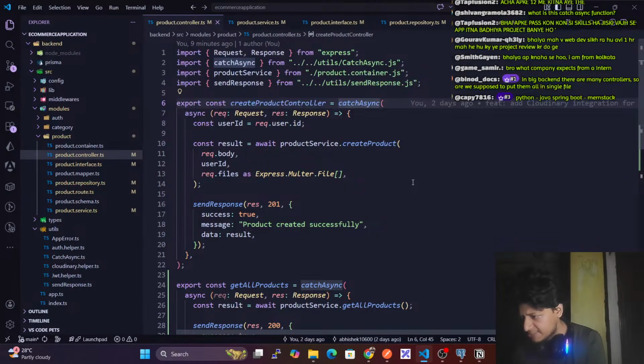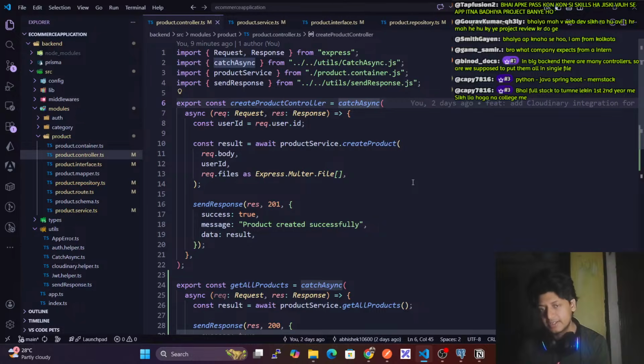Bro, what does a company expect from my intern? From an intern, see, if it's a startup, then they will expect that you understand the code base. That's the minimum requirement in a startup. But if you get into MNCs and all, they will train you. Basically in MNCs, internship means training, most of the MNCs.